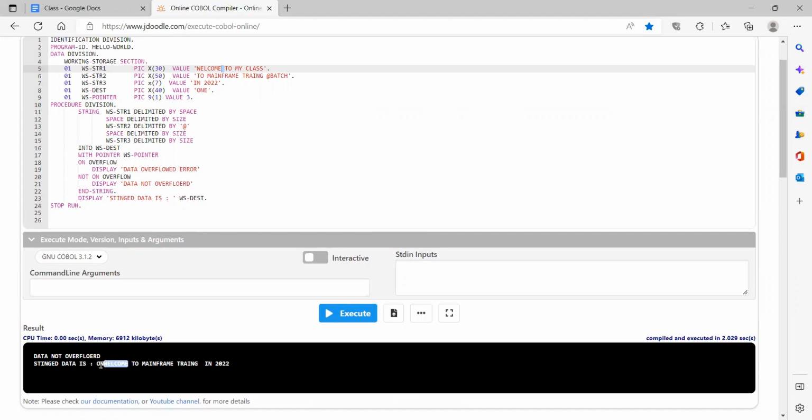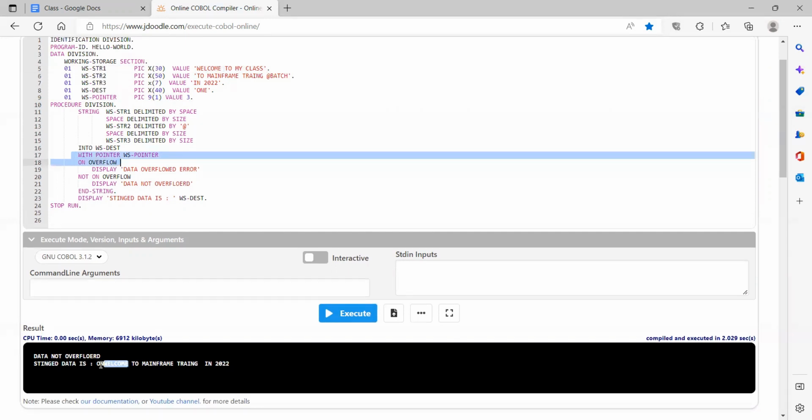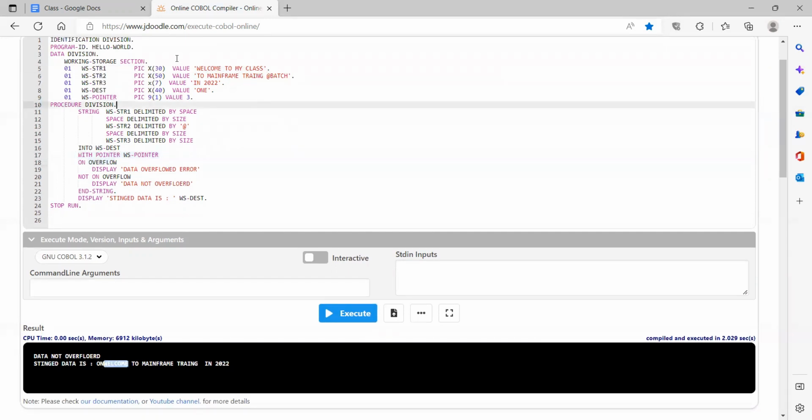Okay, why "on" is coming, I will explain when I come to this statement. Pointer, I will explain why "on" is coming. For this statement we got "welcome". After that I am appending a space by size, because a space is always one size, one character. So one space is copied here, after welcome.